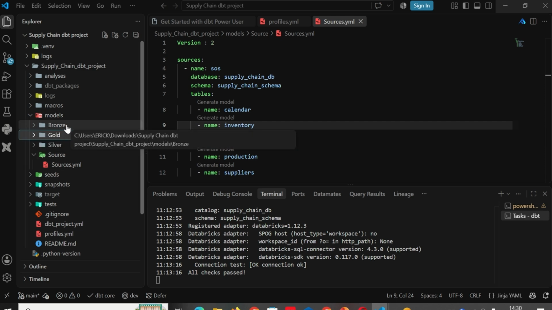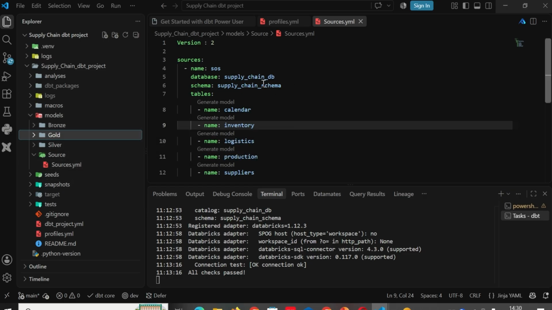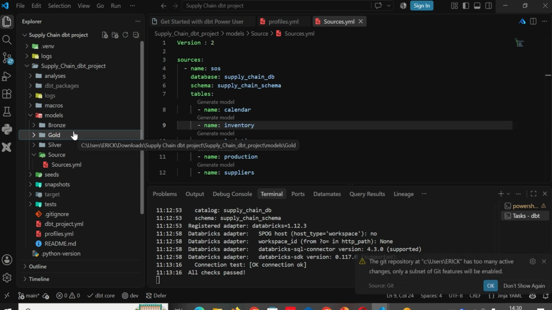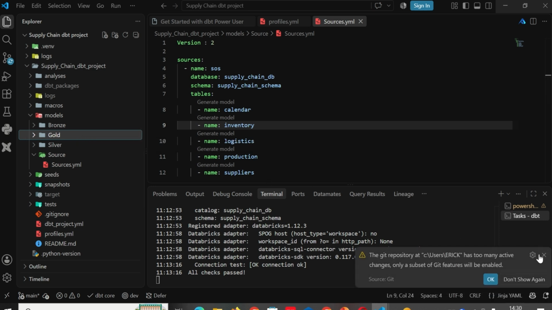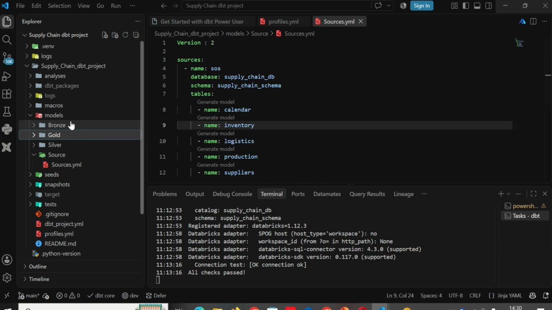Bronze will contain the raw data from Databricks, and then after this raw data, we will write SQL queries to do transformation and put this data into silver. After that we will use the data from the silver layer to build the gold layer, a dimensional model, where we come up with the fact table and the dimension tables. So let's start dealing with the bronze layer. Come to bronze and then click here.